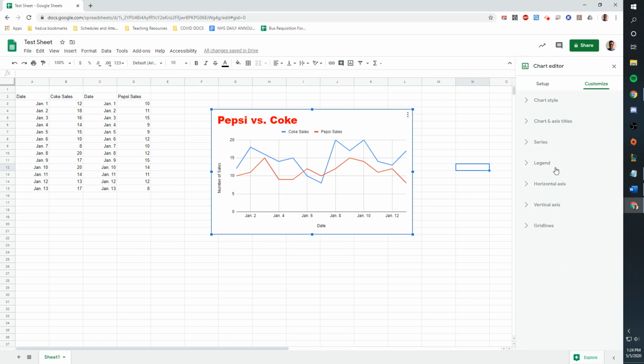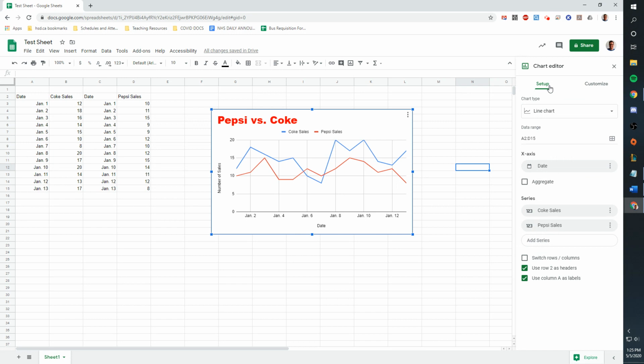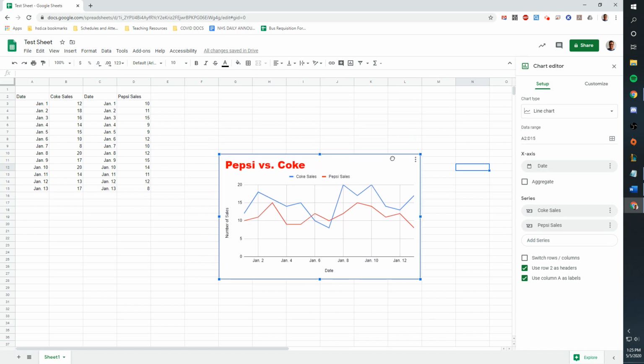So you can have all kinds of fun with the customizing stuff, but for the bare bones, make sure you have your title, your x-axis label, your y-axis label, or I think what did they call it? Horizontal label and vertical label. And you can change your setup to make sure your data is displayed appropriately. So that's your crash course in graphing stuff.